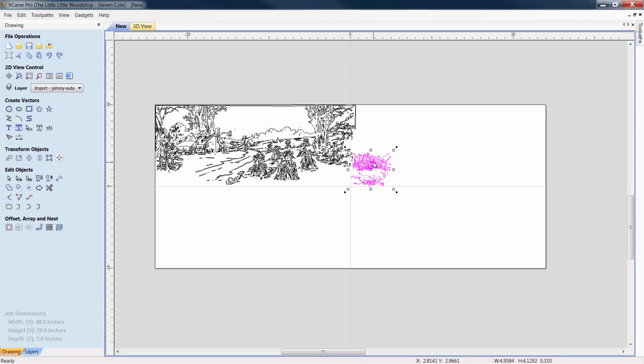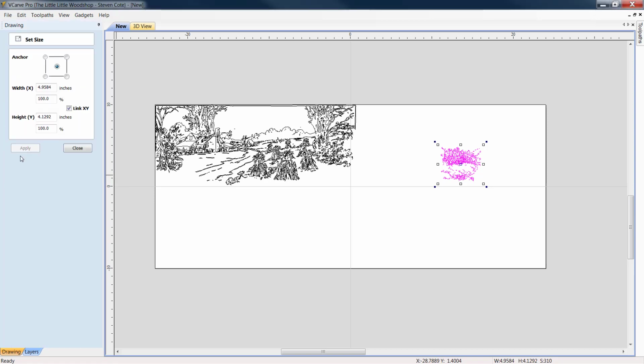While he's lit up, I'm going to highlight him again, and I am going to drag him right out of the way. First thing we're going to need to do is resize him. Alright, let's come up to Transform Objects, Set Selected Object Size. We're going to highlight him. With him highlighted, let's go with a width of 13.68.